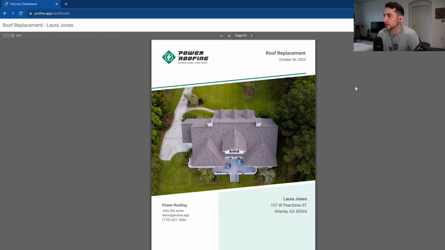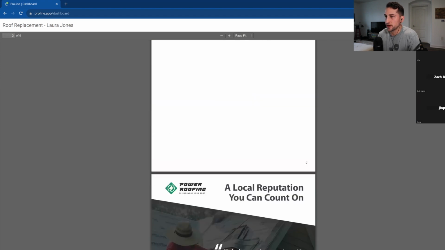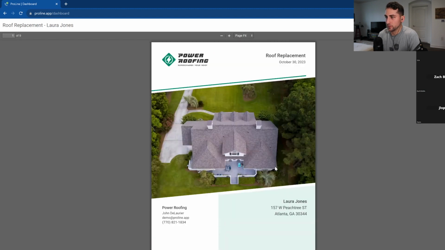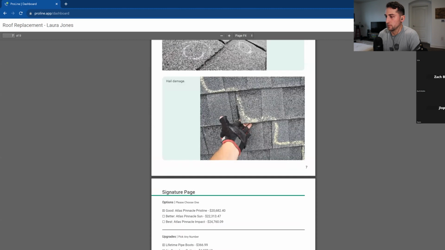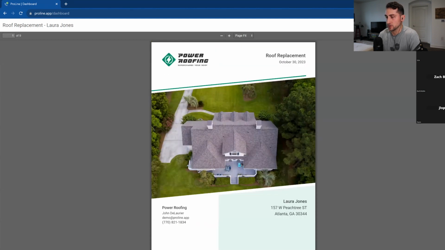ProLine's quotes are extremely customizable. So what you're seeing here is an example of a quote that was generated inside of our demo account. We're going to essentially rebuild the template that was used to generate this quote. But all of this is highly customizable. So we're going to be going over that today, how to customize those quote templates and make them your own.